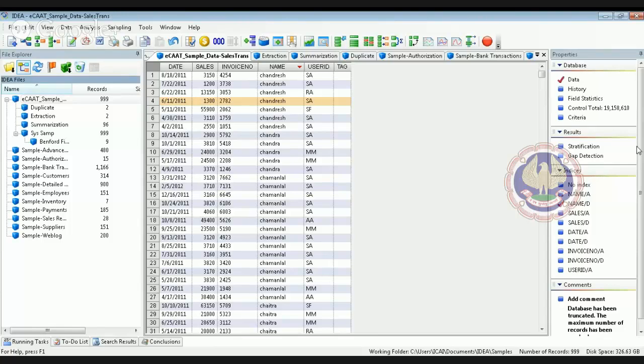Overall, if you look at the key features in audit software, there could be about 100 plus functions. The most commonly used are around 20 plus. If you know these 20 plus functions, which may take about 3 to 4 hours to learn, you can definitely be a much more effective auditor.